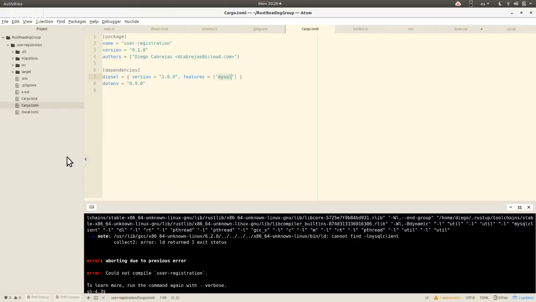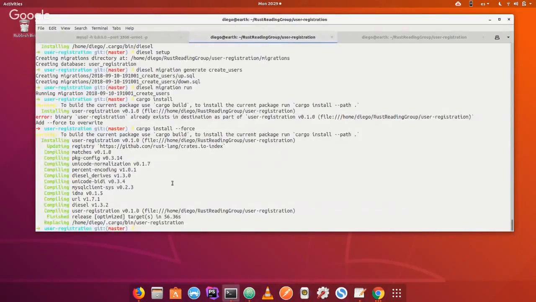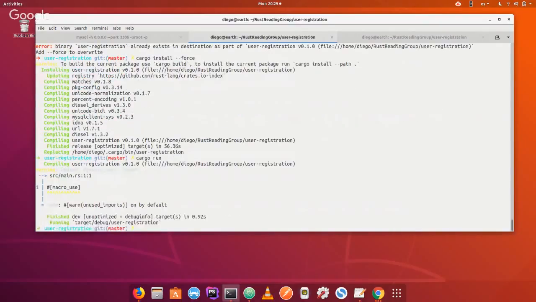Okay, let's see. Cannot find. Oh, error. What happened? You need to refresh your terminal, because your terminal doesn't know about the MySQL client. It's just the way terminals are. Because in Diesel, if you want to do MySQL, oh, that worked. That just worked right now. You just compile extremely quickly and it works.